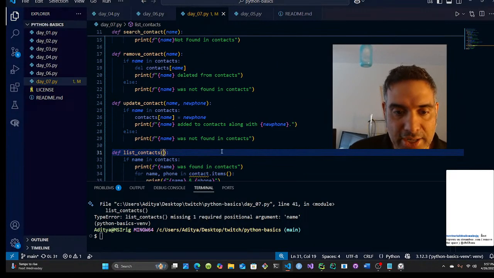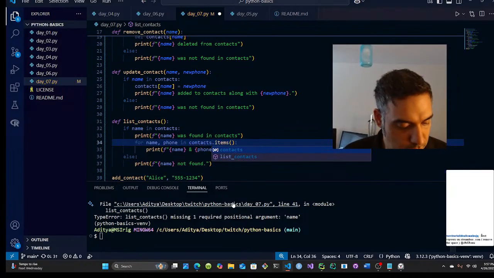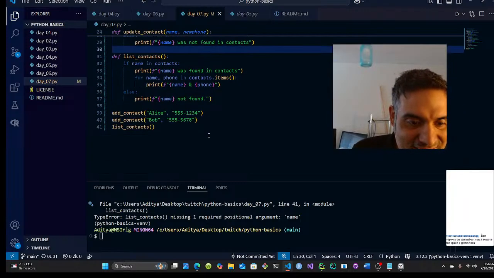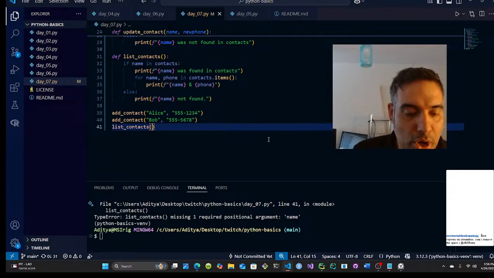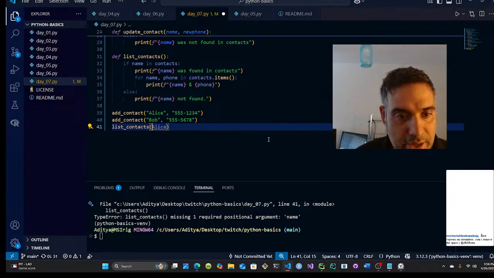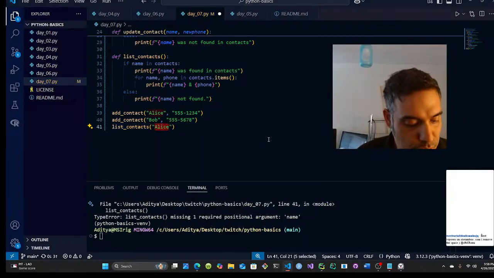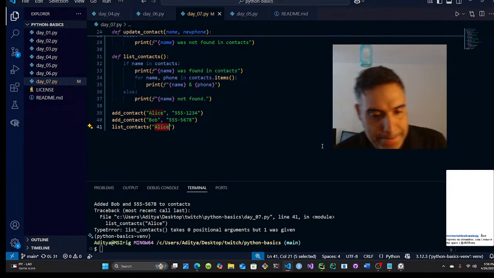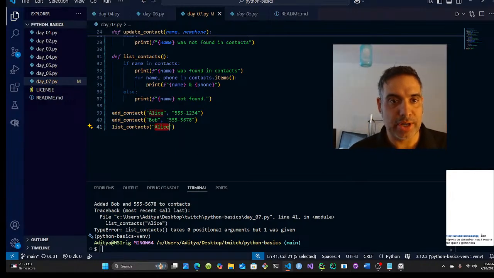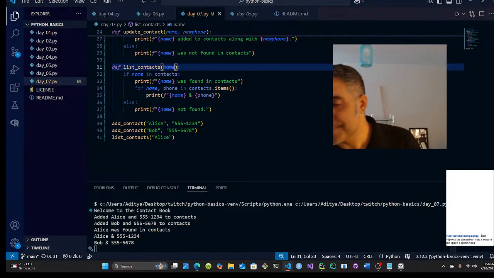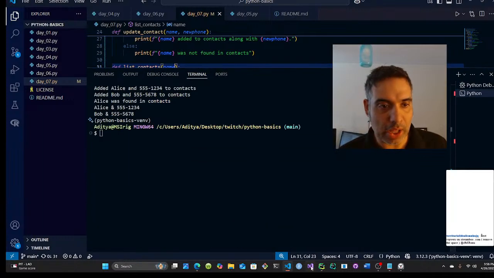Is it up here? It's contacts. You see why this is crying? Because it should be plural, because the dictionary is plural. If name in contacts, print name not found, it has to take in a name. Alice and Bob, right? So let's go to Alice, capital A. We're going to put quotes, list contacts. Do it. It takes 0 positional arguments, but none of, yeah, because I deleted it like a goon. There you go. That's the whole output.